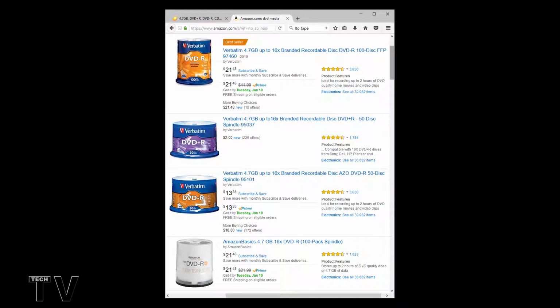Not that anybody would use an SD card or a USB jump drive for archiving, but as you see on Amazon, the 100 pack, you're getting them basically for about 22 cents a piece. So that's pretty good, and that type of storage medium will work well for a lot of different purposes.